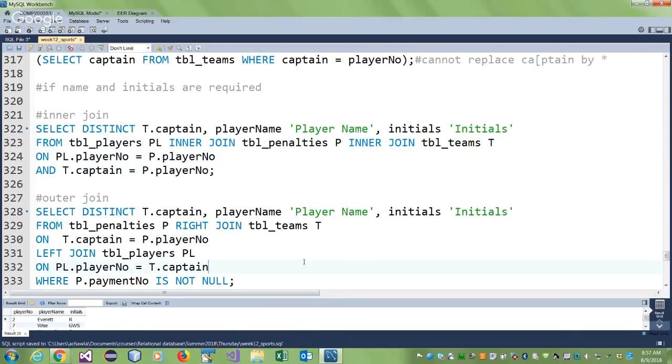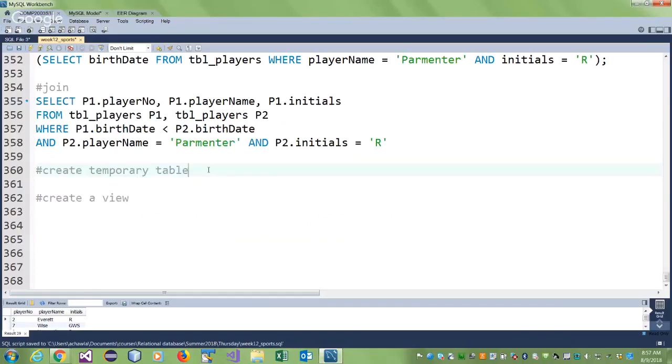And let's see how you can create a temporary table. And what is the use? You still have the create table command, right? These are people who have done penalties, captains who have done penalties.